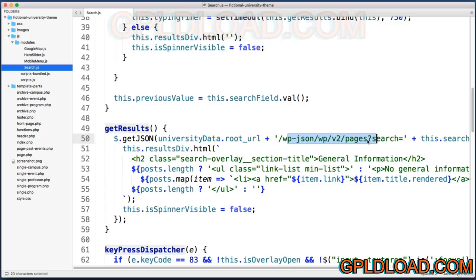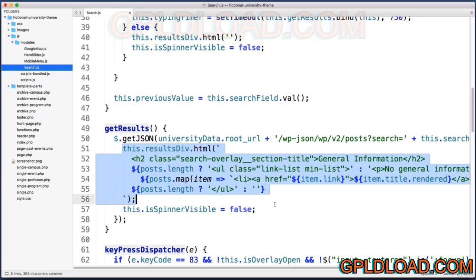Let's set this current URL back to posts instead of pages. And then down here within this code that will not run until the server has had a chance to respond with the JSON data, let's actually cut all of this highlighted code into our clipboard.